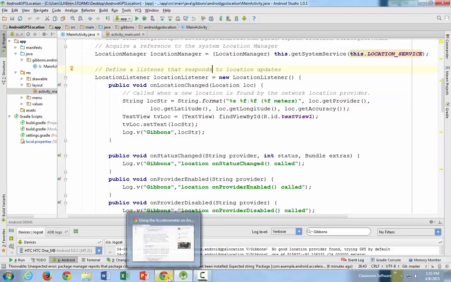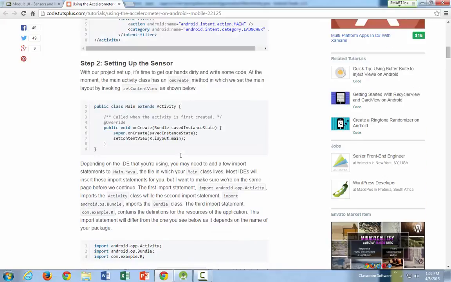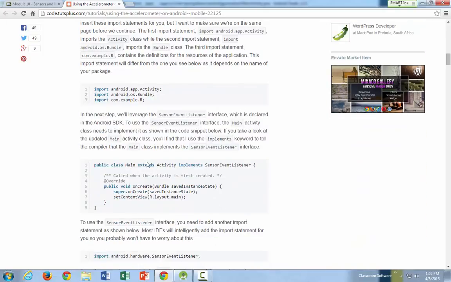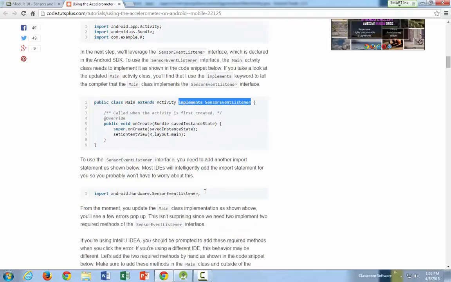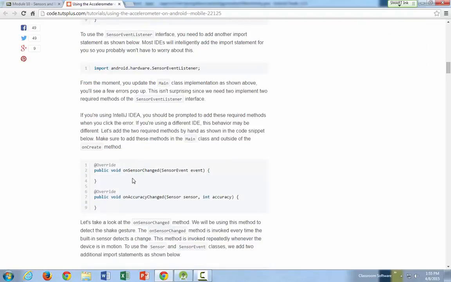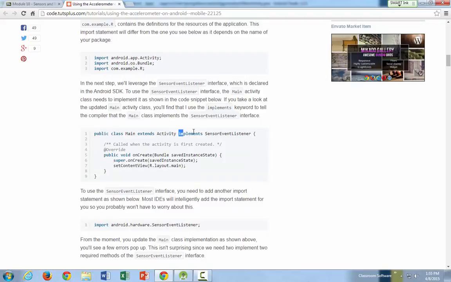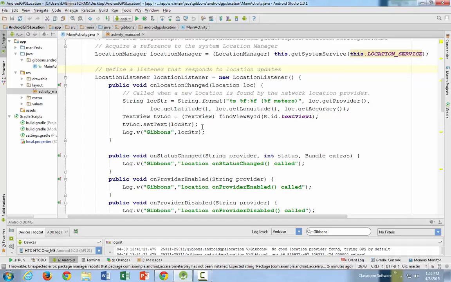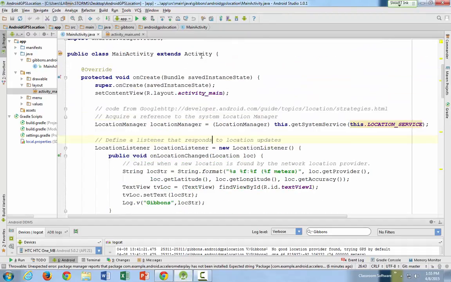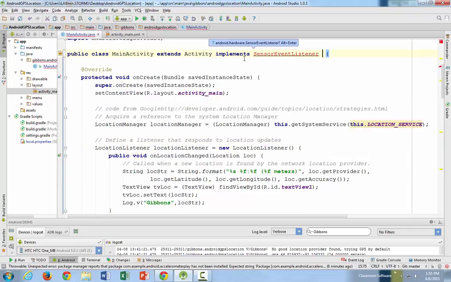This tutorial does a slightly different route. It does an implements route. So in our activity, we're going to say implements the listener, and then we're just going to put the methods inside our class itself, not inside a little subclass. So I'm going to copy this implement sensor event listener. And so under my activity, I'm going to add this implements sensor event listener.